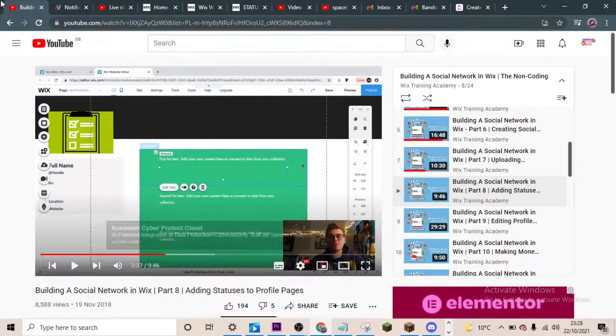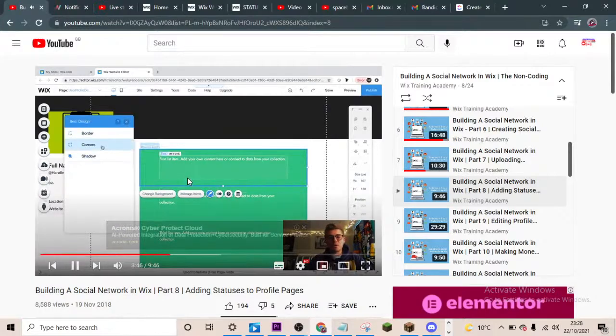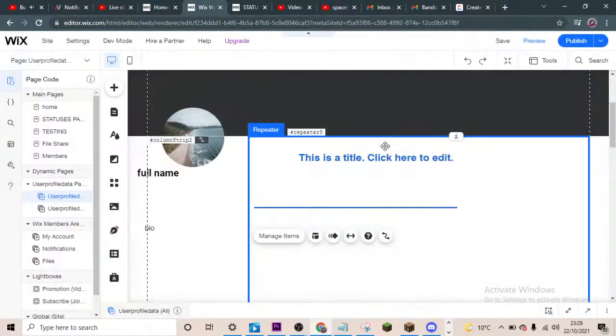I need to go into my stream and see who's watching. There we go. Now, if I want to change the design of this, you would just come in and change the background. You could change the overall design of it, so the border, the shadows, the corners, all that good. Alright, let's go change this design.